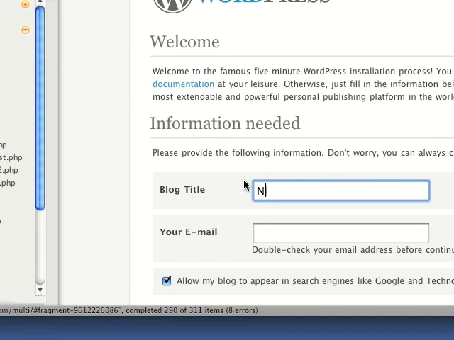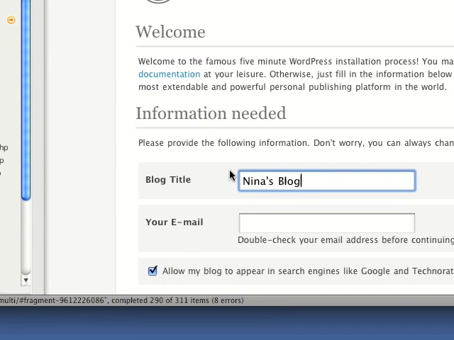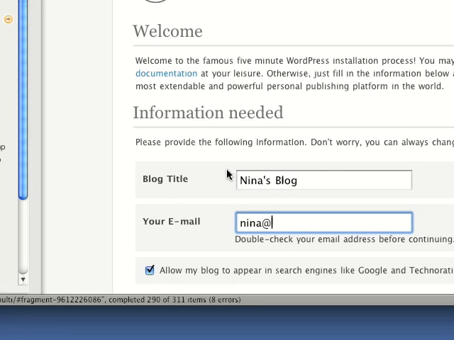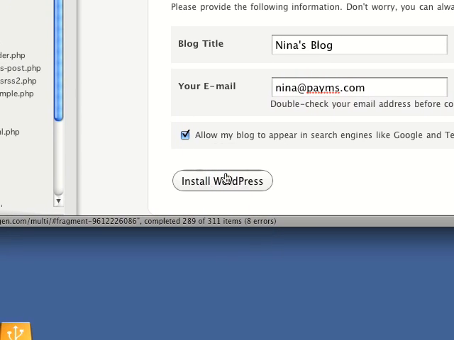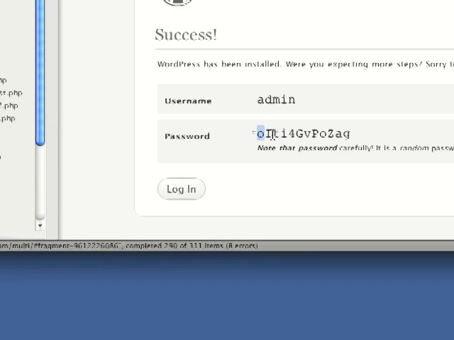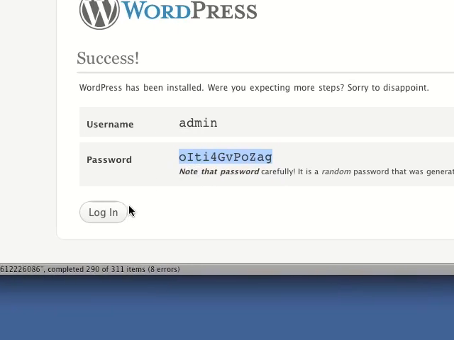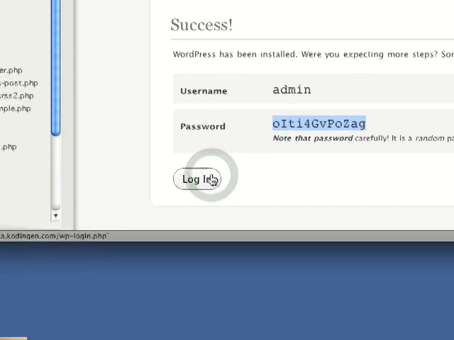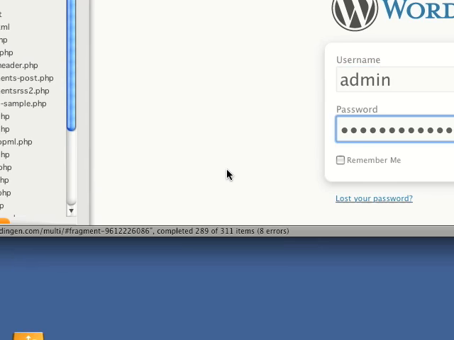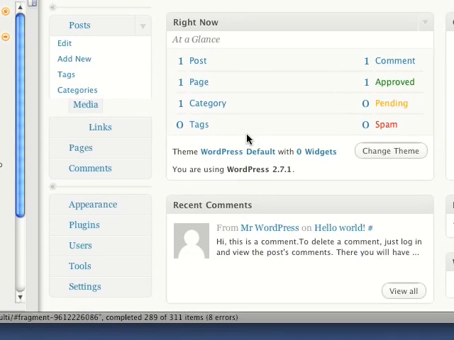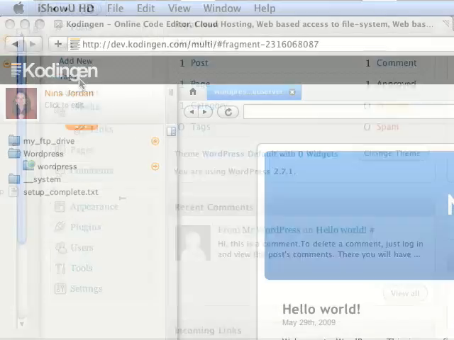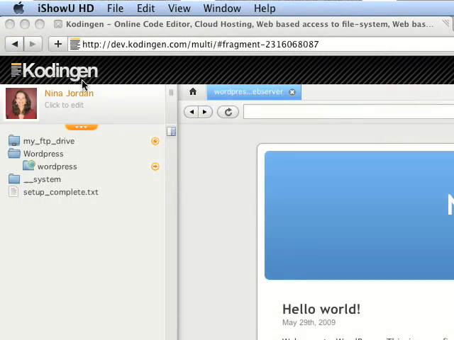I'll give WordPress a blog name and my email address. Now the installation is complete. I'll copy my admin password and log in to my newly created WordPress. Here you have the admin panel of WordPress. And this is my blog.